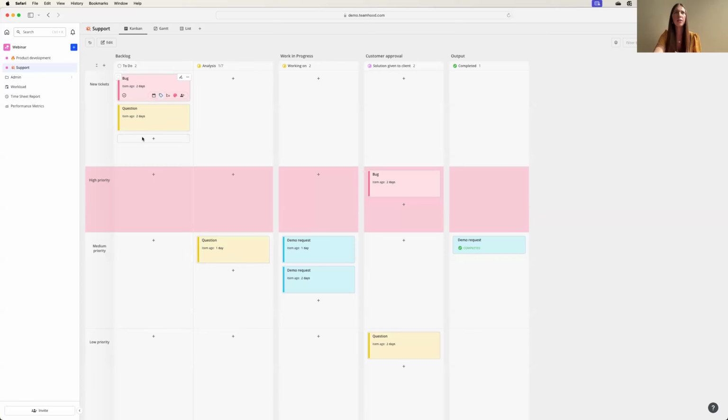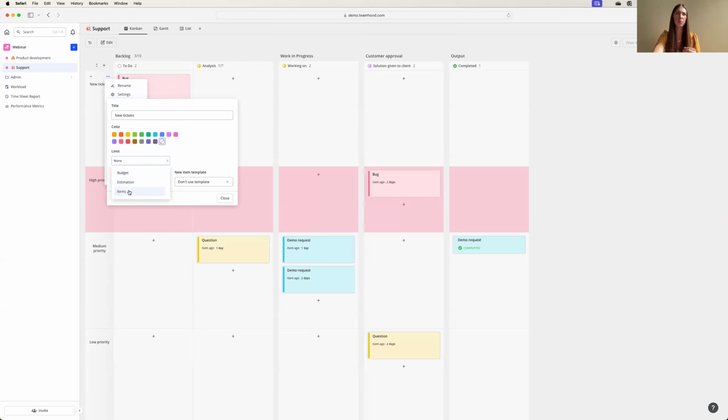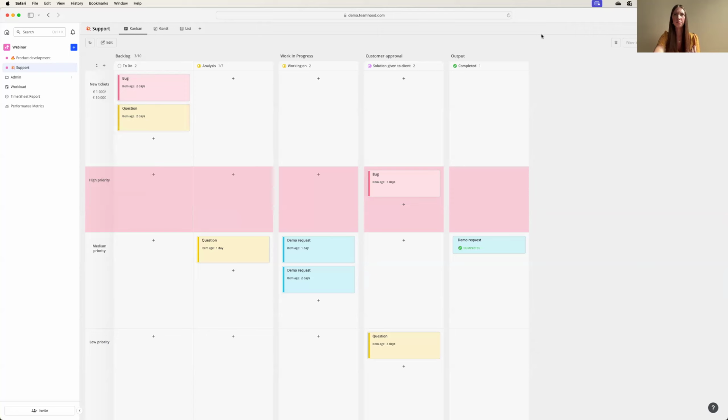And also, you can set a limit not only to 1 status, but also to the status group and to the row. If we're talking about a status group, go to the action menu of the whole status group and set your limit here. And if you want to explore it even further, go to the action menu of your row and choose what type of limit you want to set for the row. It can be budget, it can be estimation, items, and then you can set your limit. It will appear over here.